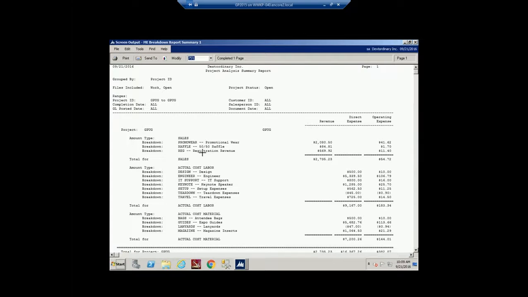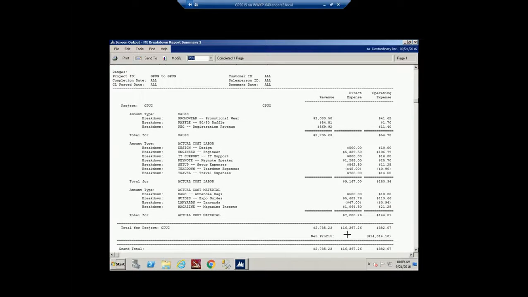So in the first column, anything that I've assigned to the amount type of sales by breakdown code, so my revenue, now I've got all my labor expenses by breakdown code and all my material expenses by breakdown code. And then this is that overhead calculation. So at the bottom of the report, my revenue less my expenses and operating expenses for a net profit or loss for this project.